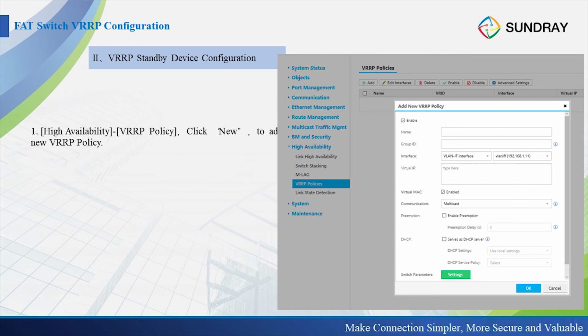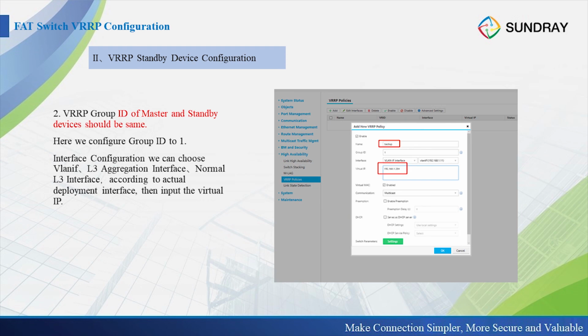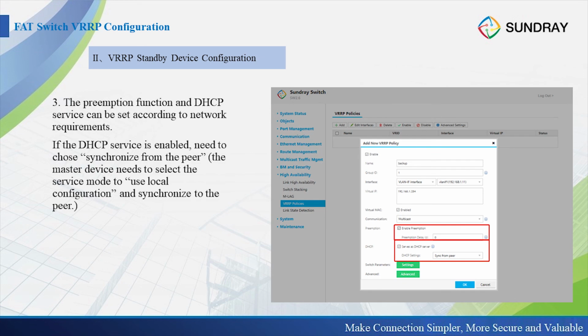For the standby devices, we go to the high availability. It's in the same place, and we use the VRRP policy. And the VRRP group ID, we need to keep it the same as the master. Before we configured the group ID to 1, and here also 1. And the virtual IP should also be the same as the master. And then we enable the preemption.